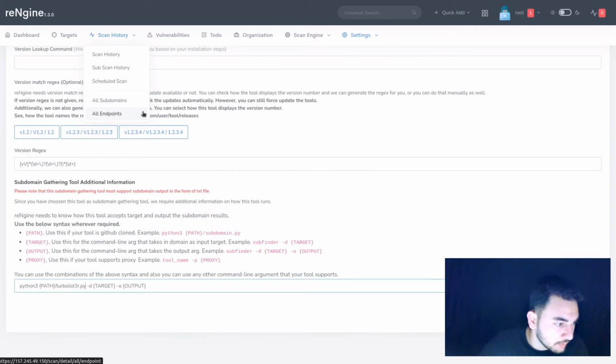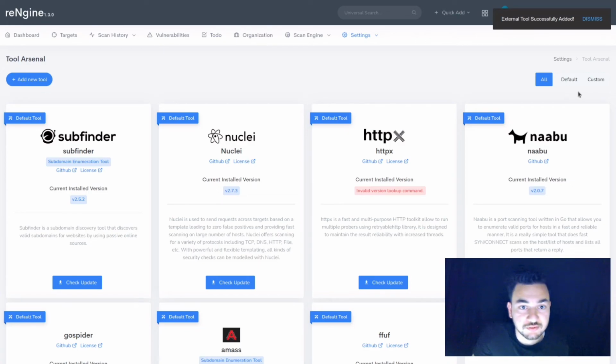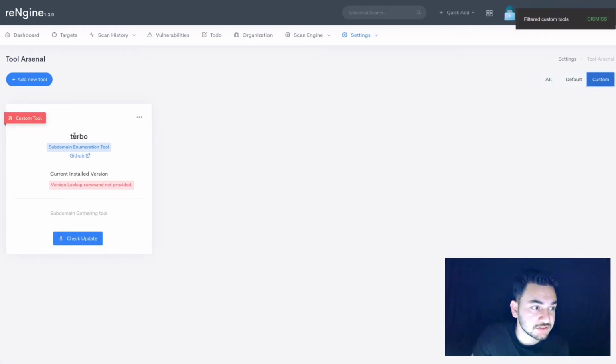turbolister.py -d target -o output. It's that simple. So once you click on add tool, reNgine will download that tool for you, and once you filter to custom, you can find this turbo tool here.